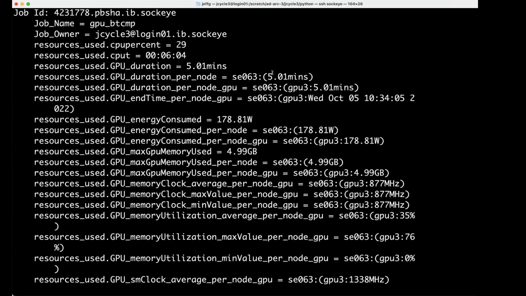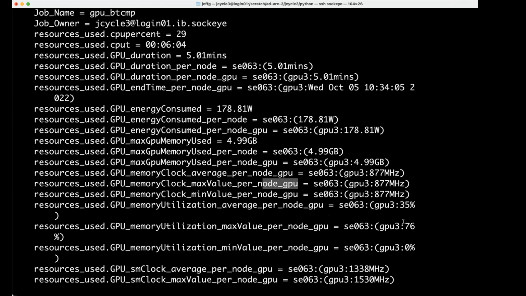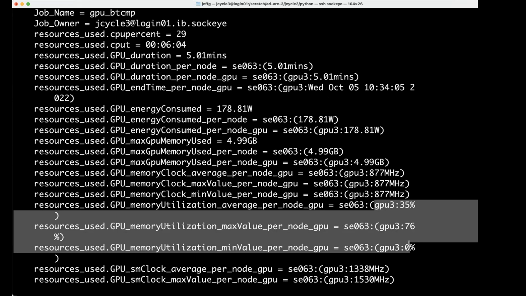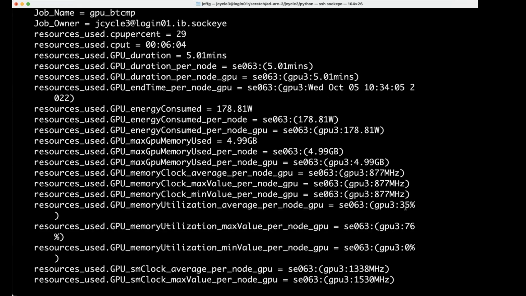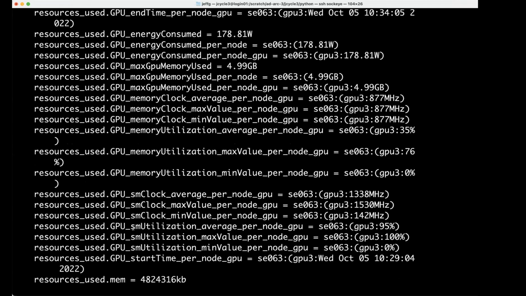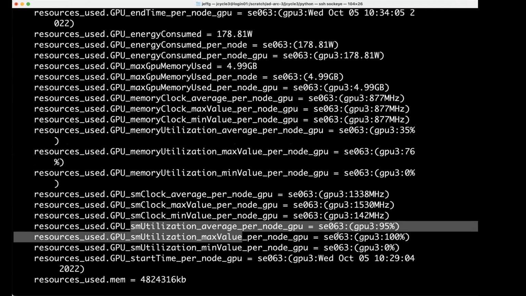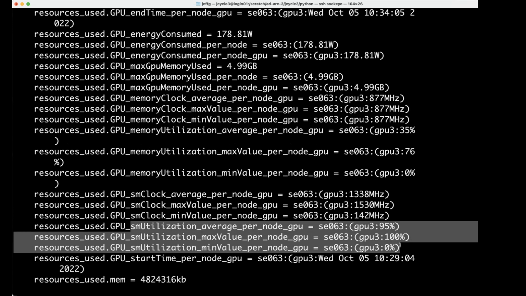So, the duration that your job was running on the GPU node. You may be interested in the power consumption, but what you're also going to really be interested in is the maximum of GPU memory used, the memory clock average, and the memory utilization per node in percentage. So here, my average was 35%. I had a maximum of 76%. And then if we get down to the GPU utilization, as I mentioned, I was crushing it.